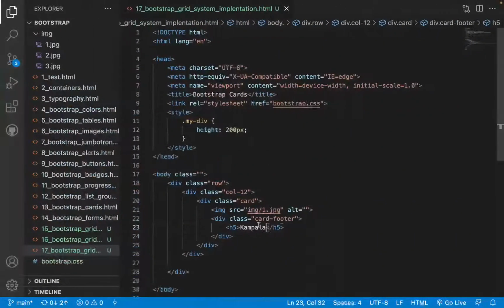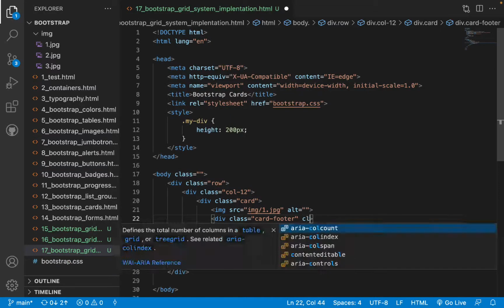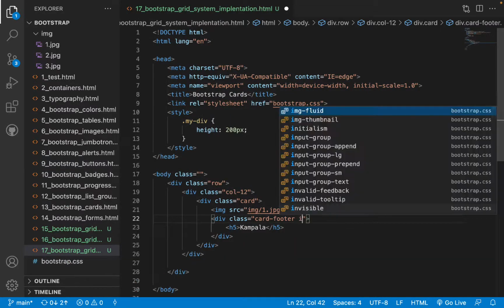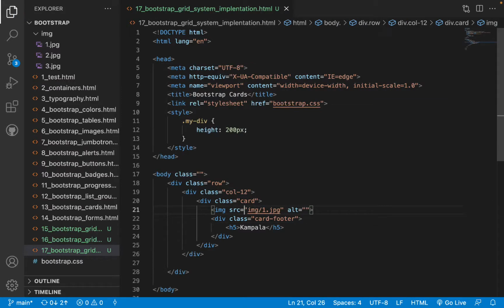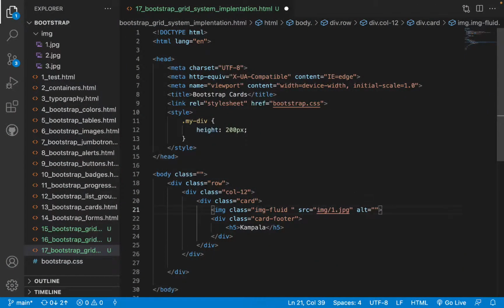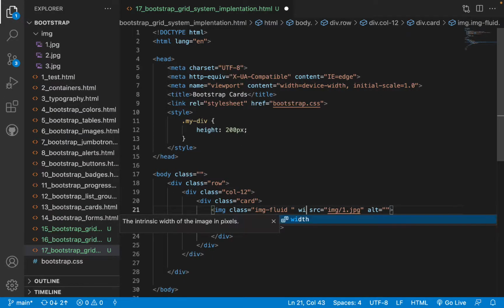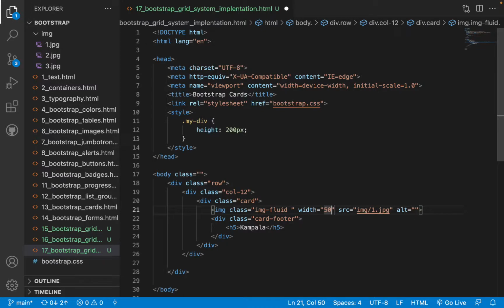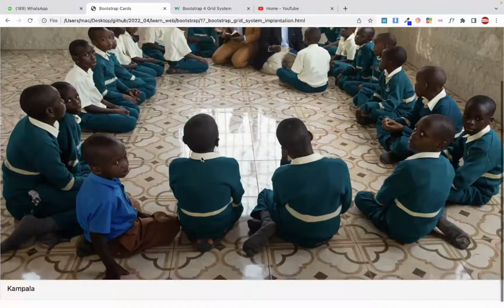Okay, it's not responsive, so let's add responsiveness. Come and give this image a class of img-fluid. The img-fluid class will make sure that this image does not go beyond its grid. Let us give it some width that specifies width. The image is too large, the image is super huge.